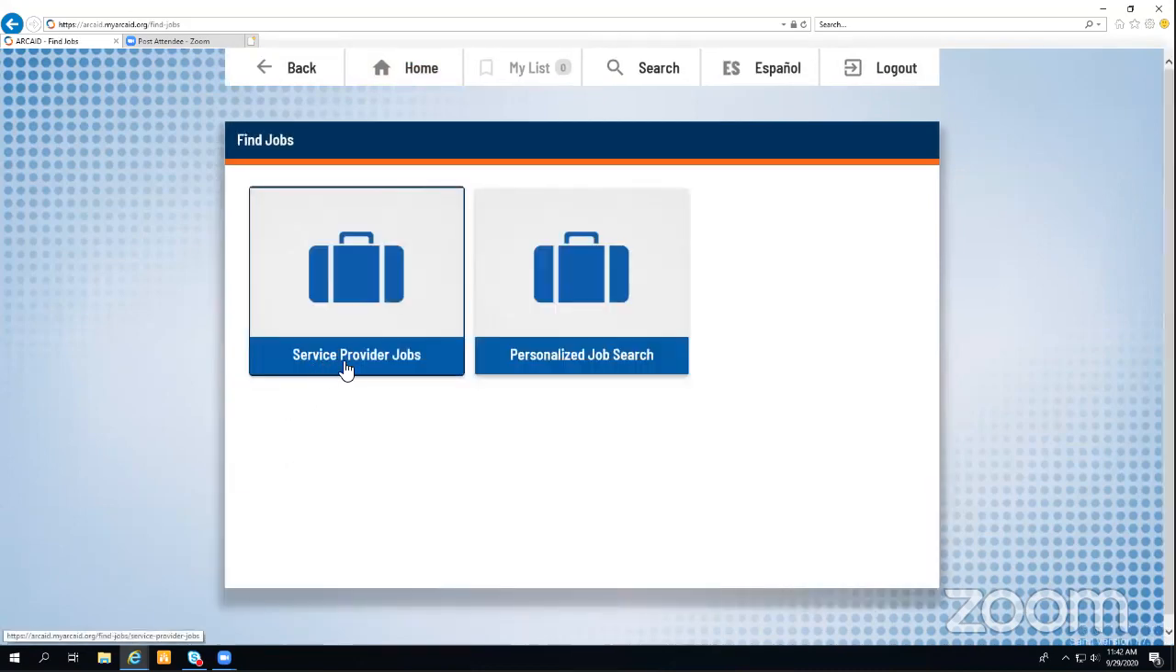That is this portion here, service provider jobs. This means any service provider that is in the ARCAID system can post a job and have exclusive access to a population that is often overlooked by many employers.